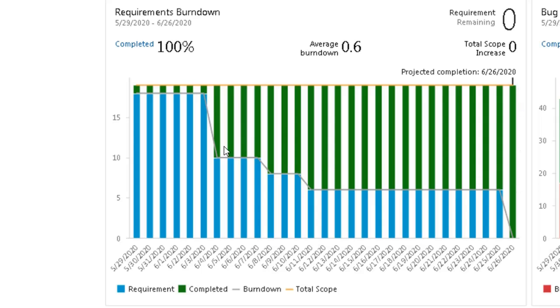The green color represents the completed requirements. The blue color represents the remaining requirements. You see the blue color coming down and the green color increasing. That means you are completing more and more requirements day by day. That's how you can understand the chart.